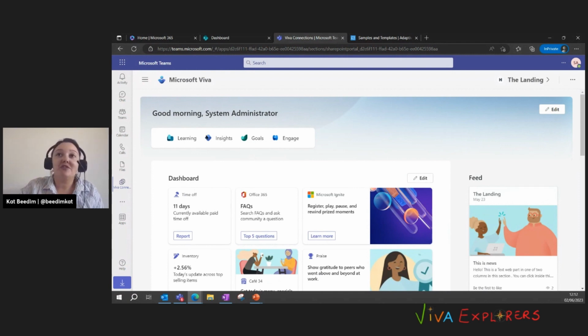But I clicked on the left-hand side. I've got Viva Connections. Now, there are some sessions today that will show you how to deploy Viva Connections. There's a couple of prerequisites that you need as well. So it's definitely worth looking up those. SharePoint Home Site is one of those. So definitely worth having a look at some of those.